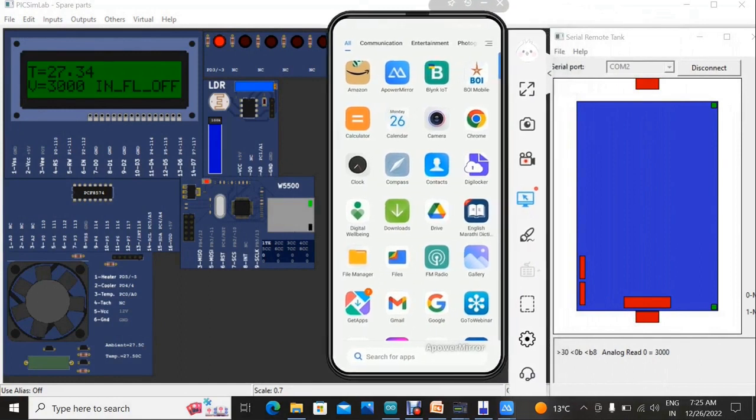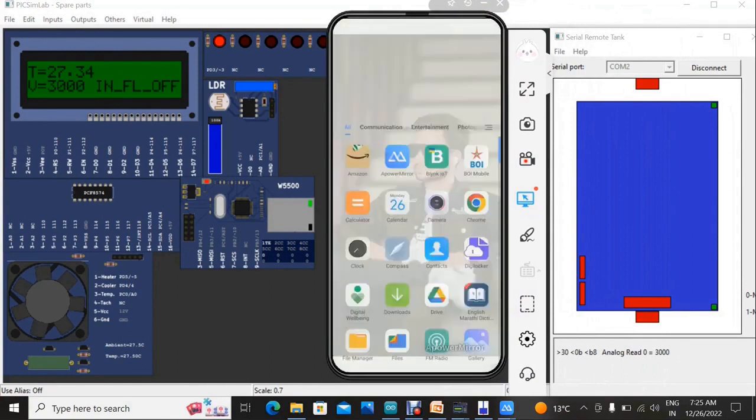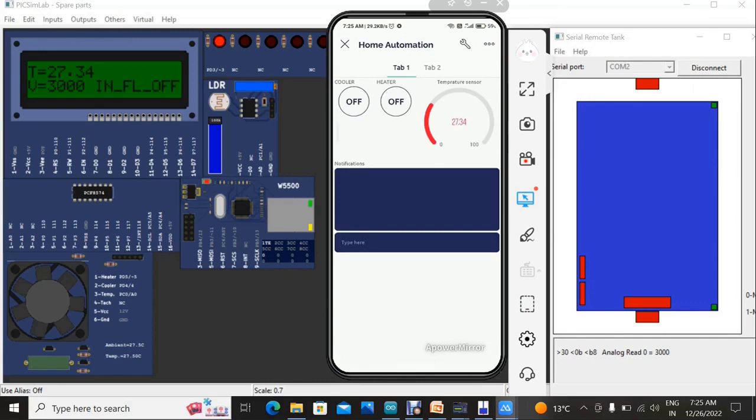So you can see here, I'm opening here my Blynk IoT application. It is my project on home automation. So I will control it. Okay, so here my cooler is off. My heater is also off. It is constant 27 by 334. So I will just turn on my heater by using my mobile.